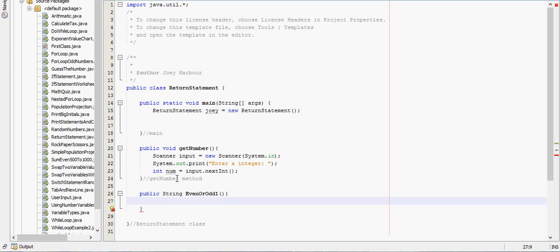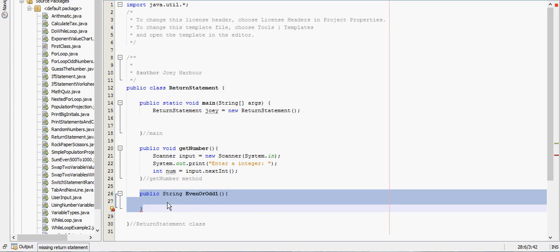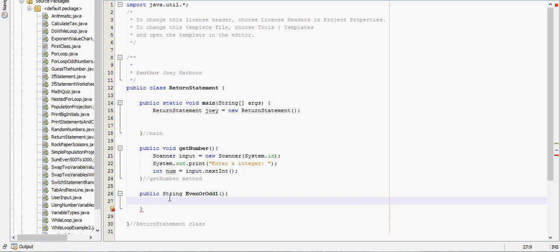Okay, so return type is whenever this method is called, it is going to return a string, which I'll either type out as even or odd. So it needs to take in the num from up here. So int num, which I don't really have to call it num down here, but I'm going to for simplicity's sake. I try to do that with most of my programs.